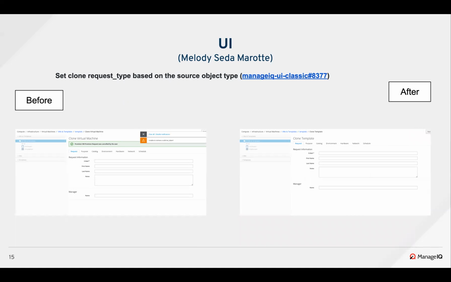Here, Adam made some changes to check if the provisioner type is clone. Then he set the request type to clone to VM or clone to template based on the source object being cloned. As you can see, the title of the page is changed accordingly.